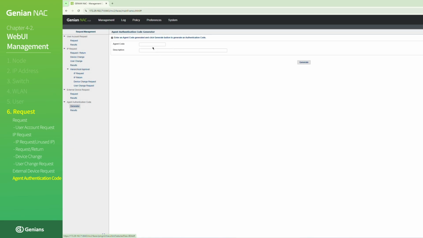Step 2. The administrator navigates to Requests, Agent Authentication Code. Enter the agent code received from the user and generate the deletion authentication code. The generated code is sent back to the user.